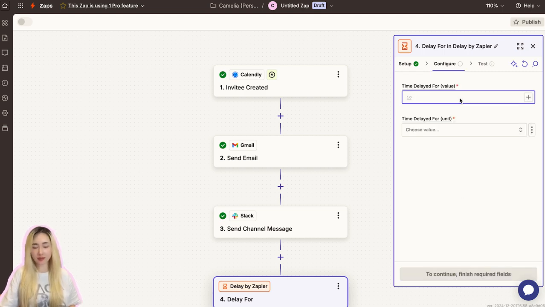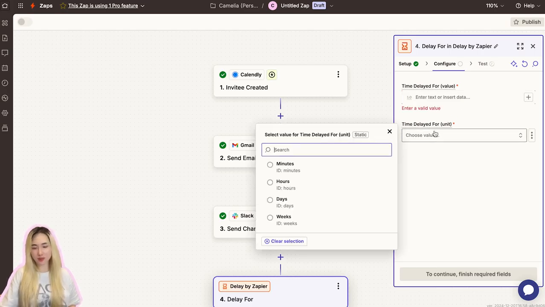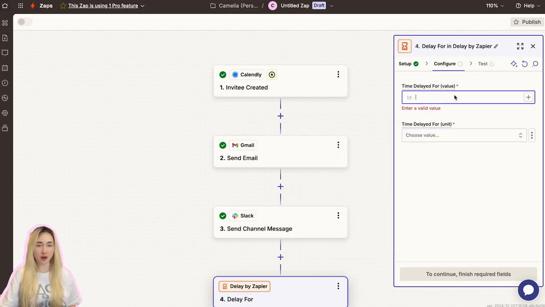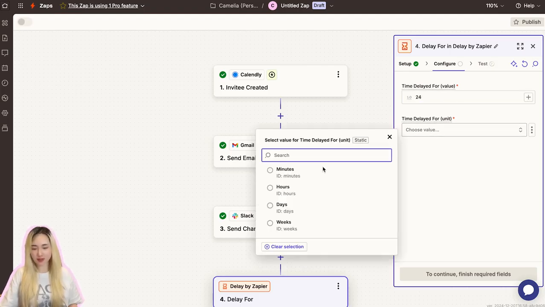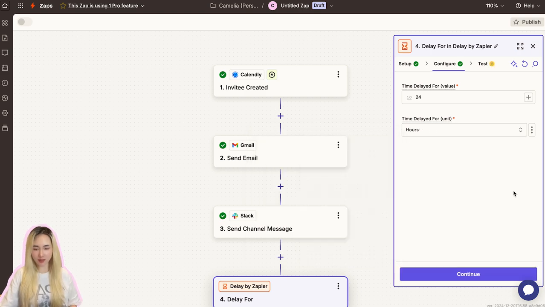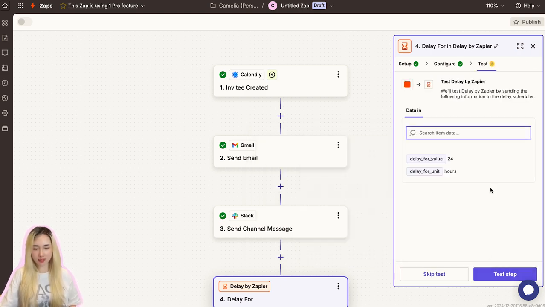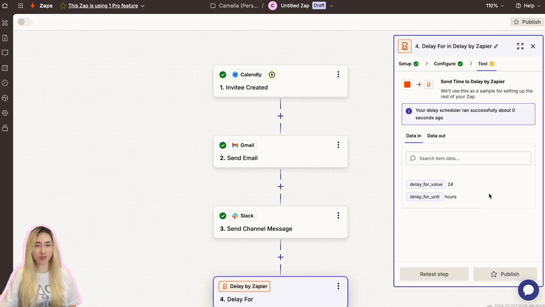Next, configure the delay settings. In this time delayed for field, input the desired delay period, such as 24 hours. This will ensure the next action happens 24 hours before the scheduled appointment. You can customize the delay based on your specific needs, such as 1 hour or 2 days, and the minimum delay is 1 minute. Let's use 24 hours as an example. Input the number 24 as the value, and select hours as the unit. Then click Continue to proceed and test the action to make sure it's working.